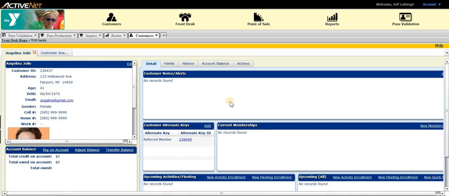Alright, so now we have Angelina Jolie's family membership or family account profile up here. Now, the scholarship and discount, as you saw in Will Smith's example, we had to put his discount on the backside because he already had an active membership. And that's what we do for existing members who bring people in. But for new members who are starting with us, it's opposite. We have to actually set up the discount first.